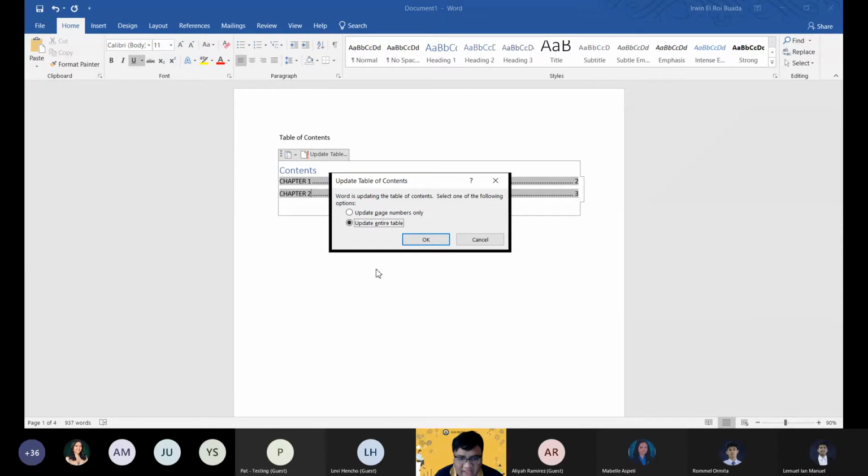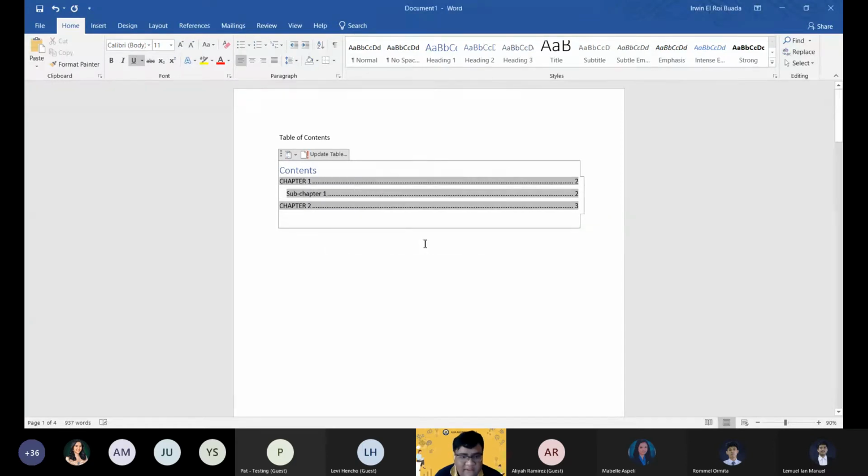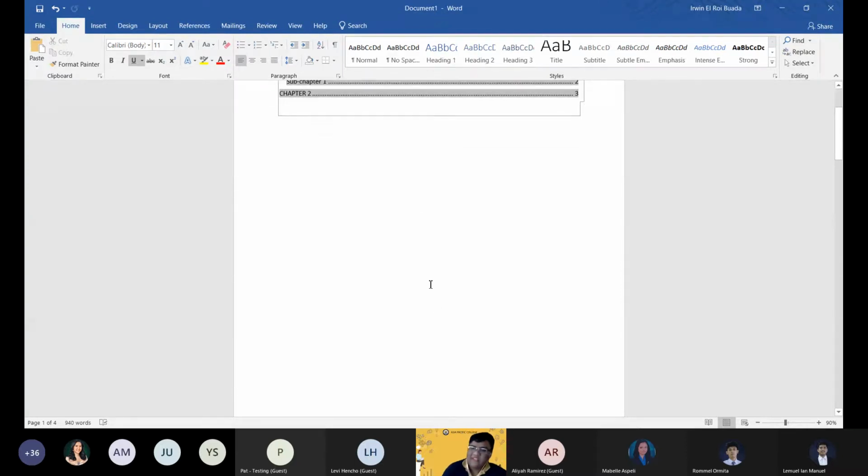So kapag hiling ko si update entire table now, dapat palalagay si sub-chapter 1. Ayan. So, i-undo ko siya and redo ko. Yan. Sub-chapter 1, nalagay siya under chapter 1. Galing yan. So, that is pretty much it for table of contents.